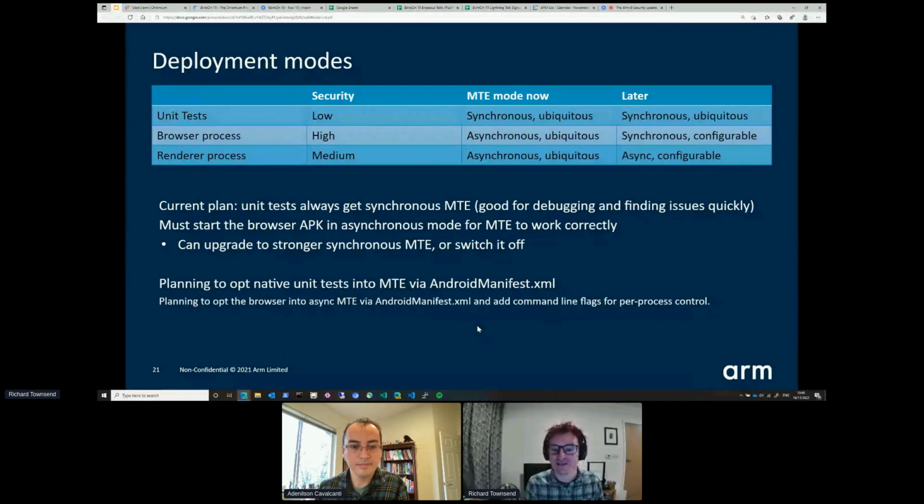And then we can either choose to upgrade to stronger MTE if we need more guarantees, or we can turn it off. So for example, we might switch it off for the renderer process, or we could upgrade its strength for the browser process. And we do this through the Android manifest.xml. There's a new tag that we can opt into. And on Linux, you can set it using the environment. So there's a glibc tunable, which allows you to opt into various MTE modes.